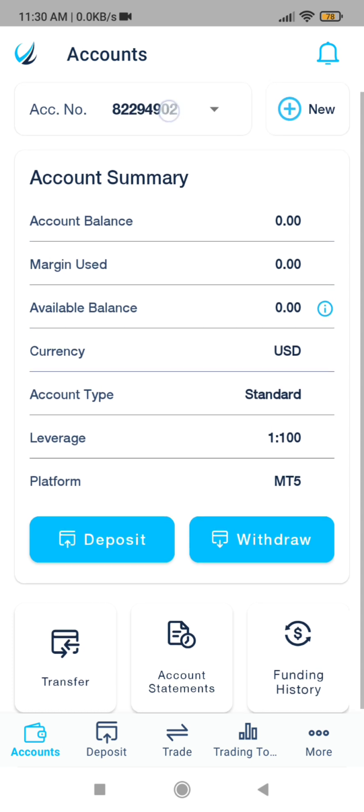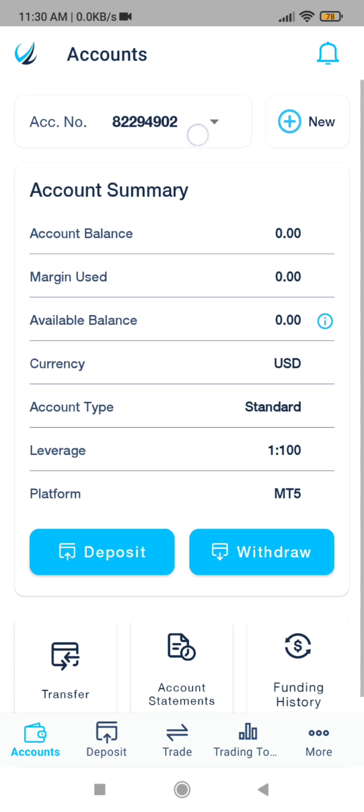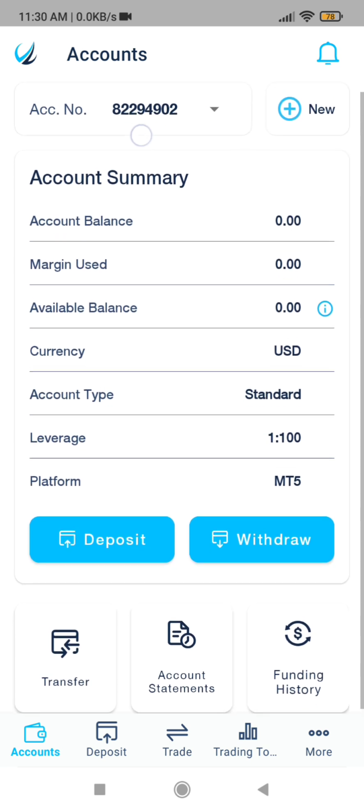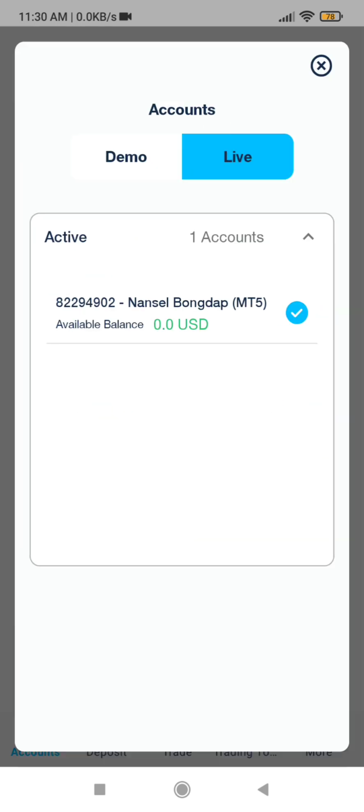If you check the top here, there is a number. You will take note of this number. Click on this drop down to select whichever type of account you want to link. This is the only account I have. Of course, you can add more if you want, but you can see from here it ends with 902. This account ends with 902.